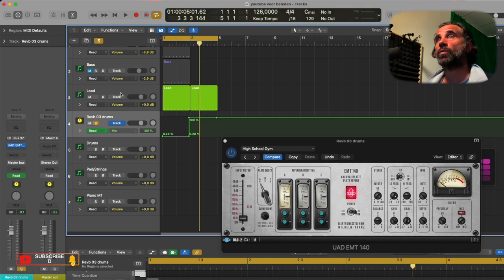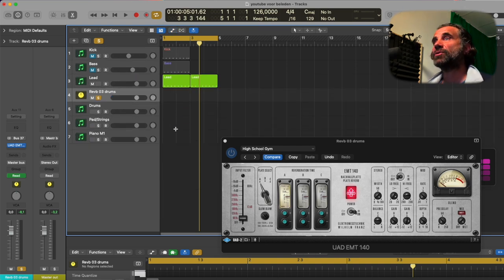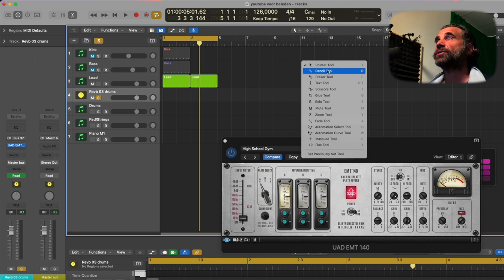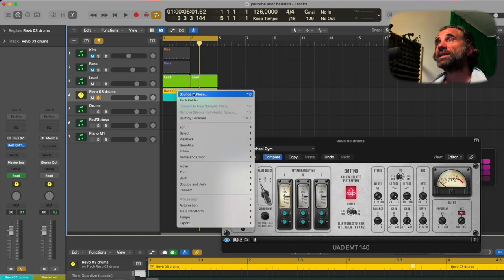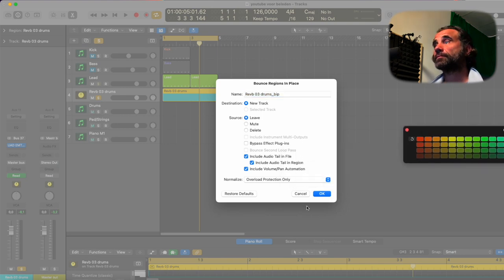Then it's very simple. We're just gonna bounce this one, but there is an extra step we have to make. So push A to close the window, and then T for the tools, and then we take the pencil tool, and T to go back, and then we sign in two bars, the length of the part we want to record. And then it's very simple: bounce in place, click OK.